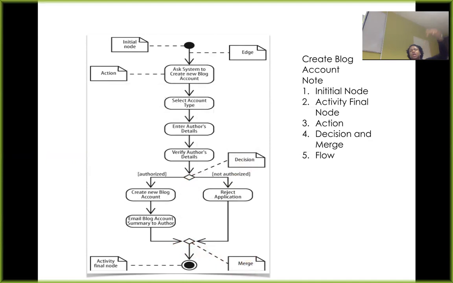A merge usually has one arrow flowing into it, or one flow entering it, and two or more exiting. Oh, I said the opposite. Sorry. The decision has one going into it, and then multiple branches coming out of it. Right. And then the merge has multiple flows going into it and one single one coming out. And they usually go together. So where you have a branching off or a decision, usually there's a merge later on.